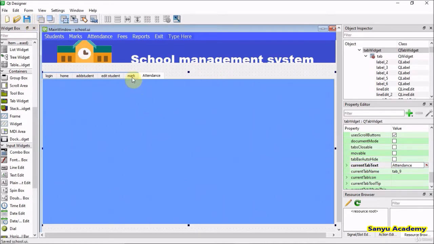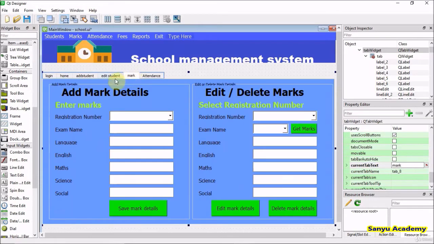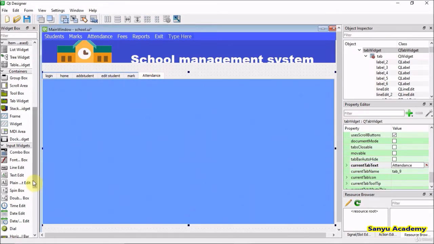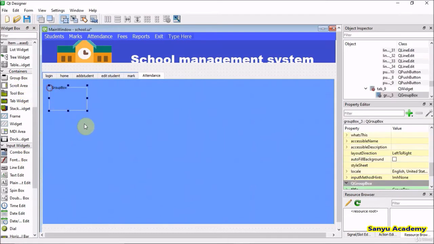Now we have to create a group box. To do this, insert a group box, and change the group box text to add attendance details.